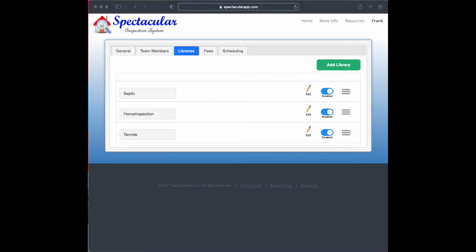So you basically want a library for each inspection type that you service, right? This inspector here has a septic license, so he's doing septic inspections, home inspections, and termite inspections. You don't want a whole bunch of duplicates of libraries, or else you'll get confused. And make sure you name them accordingly. You don't want to see Library 1, Library 2, Library 3. You'll get confused about what is what.